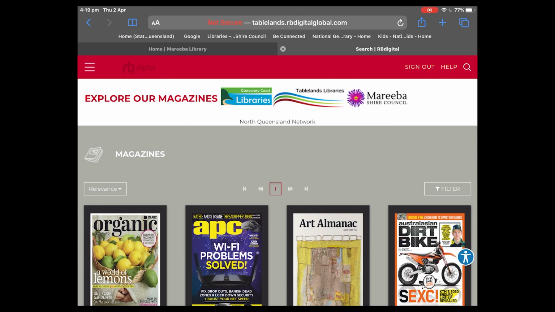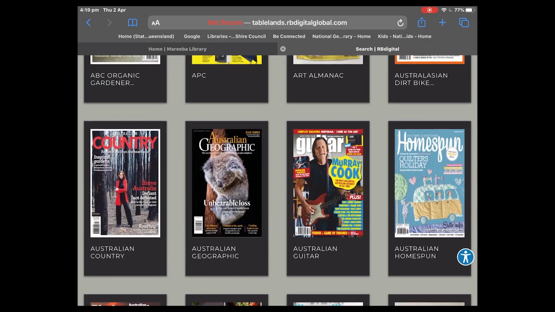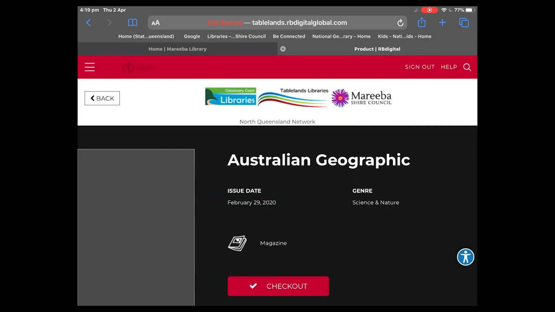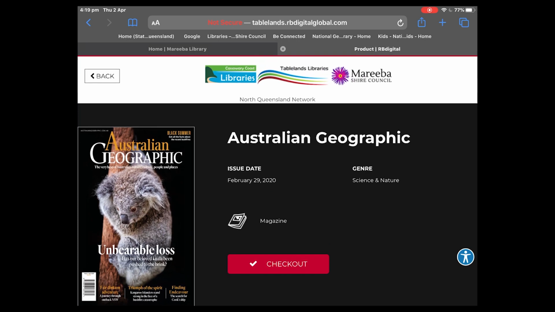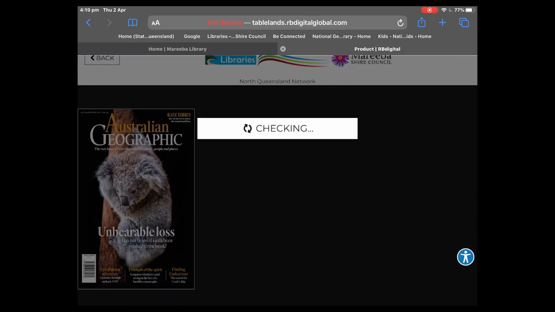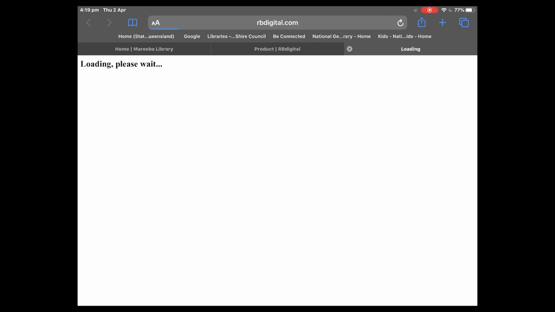We have a lot of eMagazine titles available there, so feel free to have a browse. Let's select the Australian Geographic as an example. You can go through and select that one with checkout. Once again it gives you the option to keep browsing or read now. I'm going to select read now. Once again, opens in a new window in your web browser.